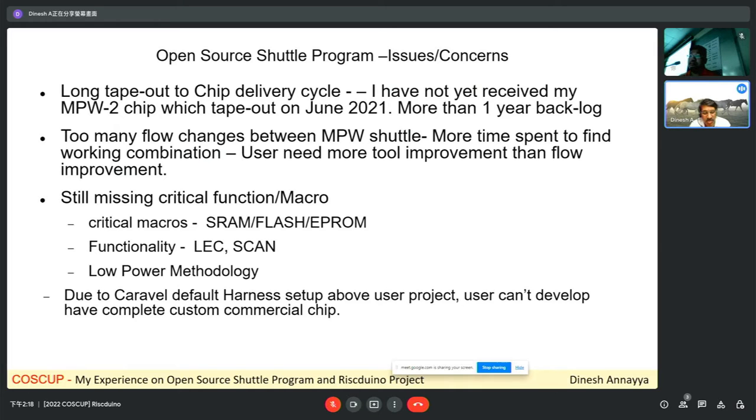One more thing, to directly use my chip in any actual commercial application, the issue I see is the Caravel default harness setup. Caravel already has its own RISC-V core, and I also have one more RISC-V core, so it is a duplicate RISC-V core. That hinders creating the proof of concept I want, because then I need to keep two flashes, which deviates from standard board configurations. I think that is a critical issue I see with this shuttle.